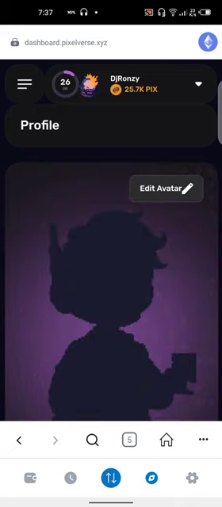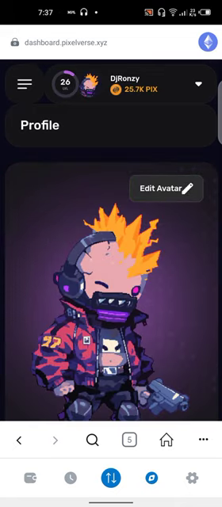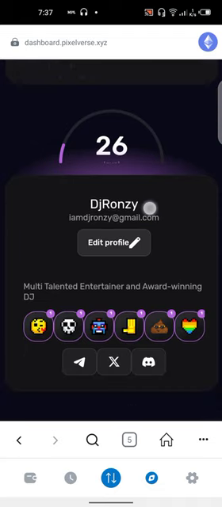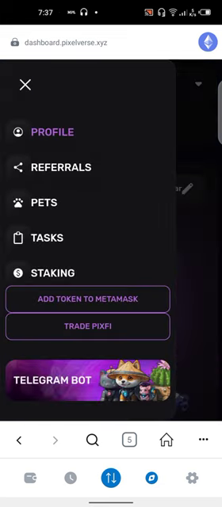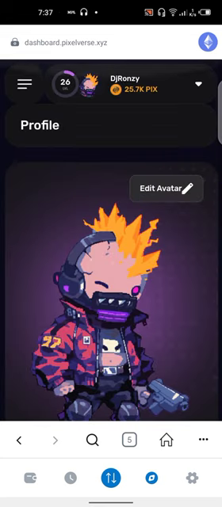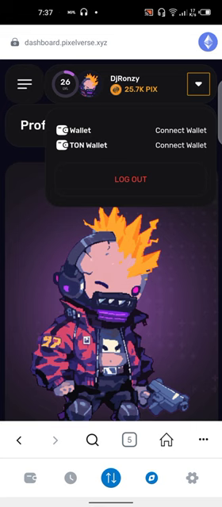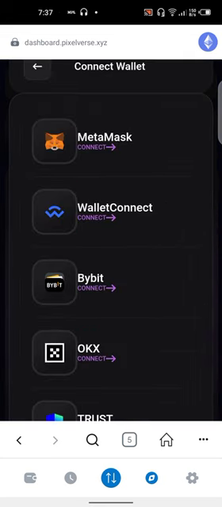When you open the address like this, I've already logged in. If not, you will not be seeing anything here. You will see registration, so what you need to do is log in to the account that you've got. Now, you go to that area where you're supposed to link your wallet. This is the place you go to and connect wallet.